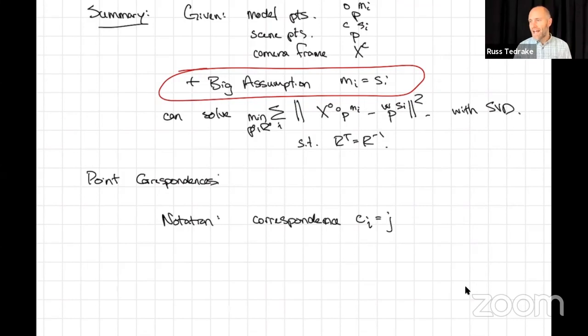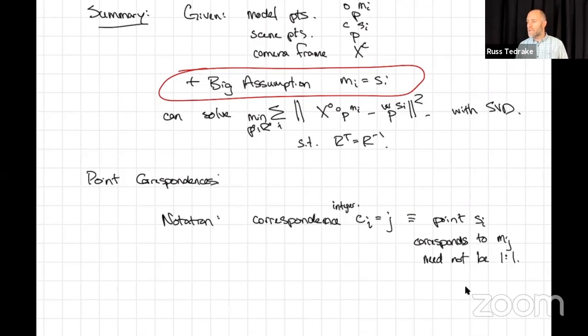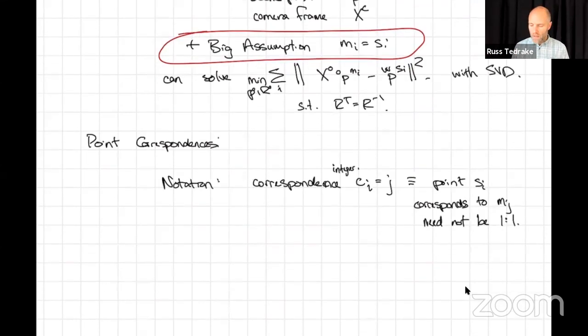To say that point Si corresponds to Mj, okay? That means that these are always integers. It's an integer valued vector. It need not be a one-to-one mapping. You could potentially have multiple scene points that go to the same model point, or multiple model points that go to the same scene point. We haven't written that as a constraint yet, and we will proceed without writing that as a constraint. It'd be a reasonable constraint to write, but we're going to be more robust in the end because we don't have exactly the same transformation by not writing that.